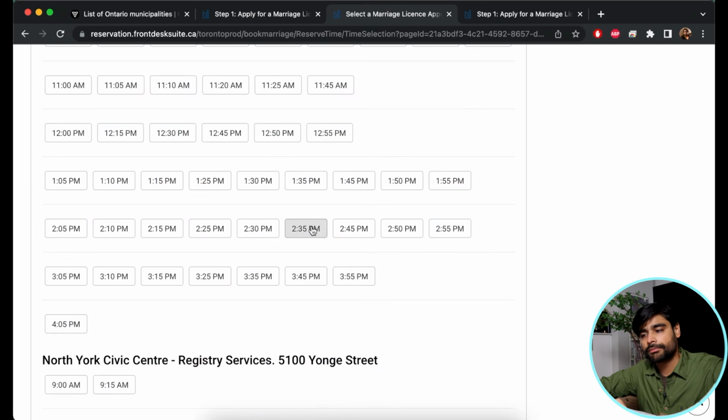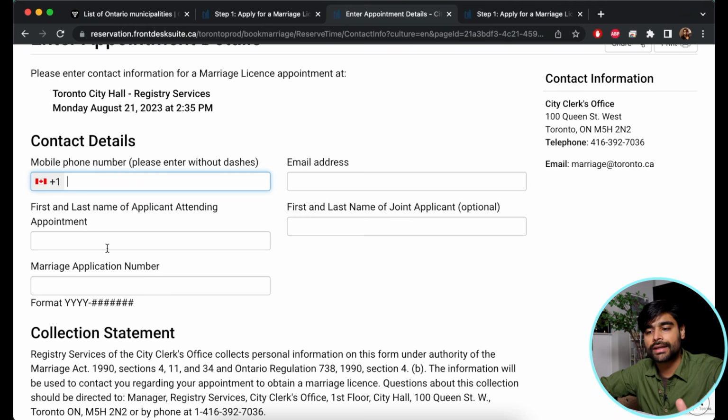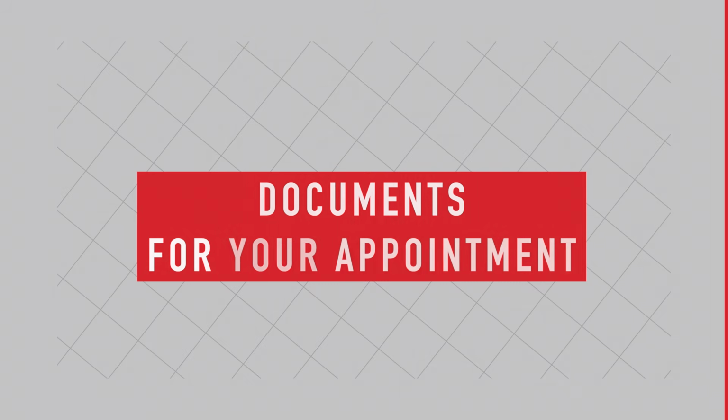So select the slot, put your phone number, names of the applicants, and your application number, which was on your marriage license application form that you printed. Soon after, you'll either get a text or an email that will just confirm your appointment, and you'll also get a link to cancel the appointment if you needed to.